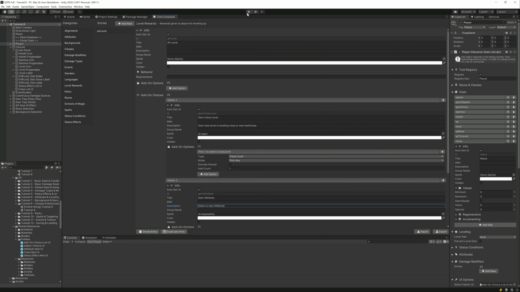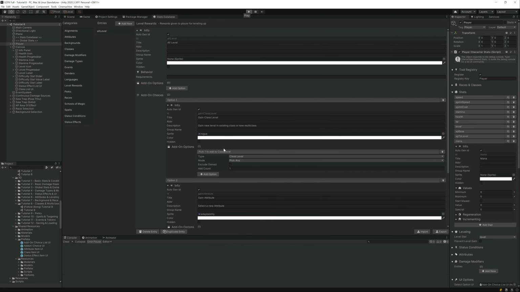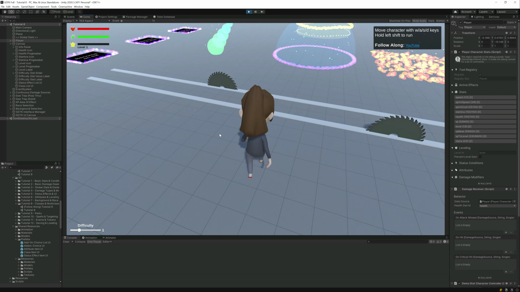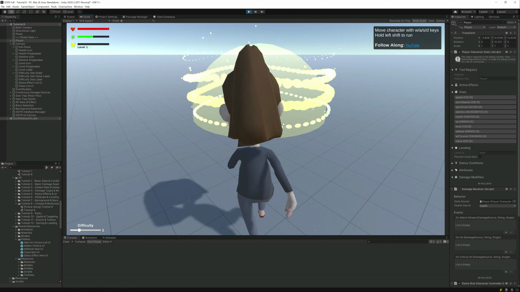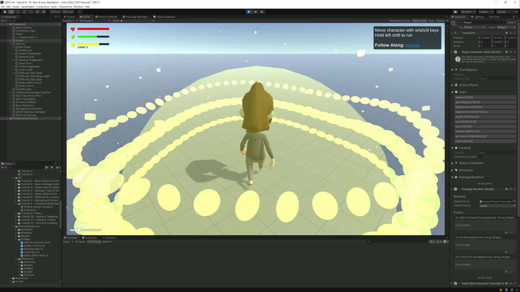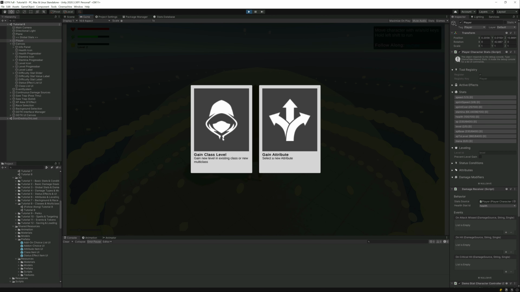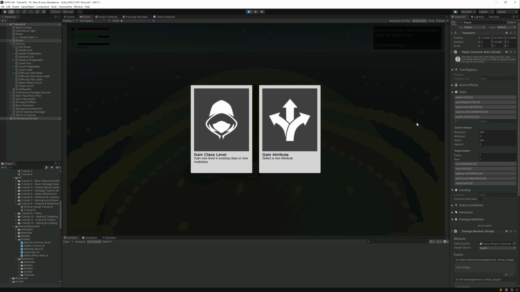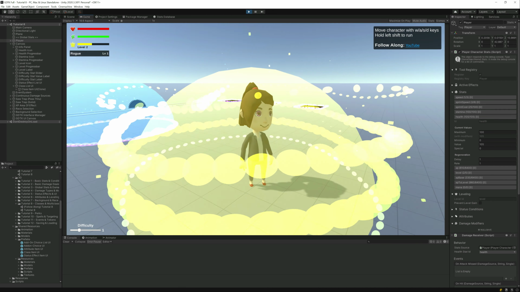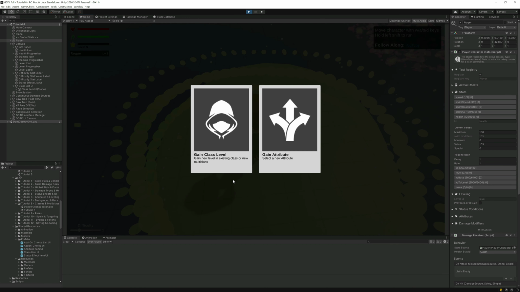Okay, let's get started. Let's play the project and see what we have. So we're just going to come on over here to the level gain, and we're going to select gain class level, and because the Magician isn't unlocked yet, we'll automatically gain a level in Rogue, so let's keep an eye on our health here. There we go. So that's increased by 5. We also saw our Rogue over here.